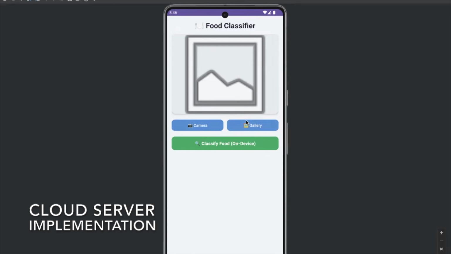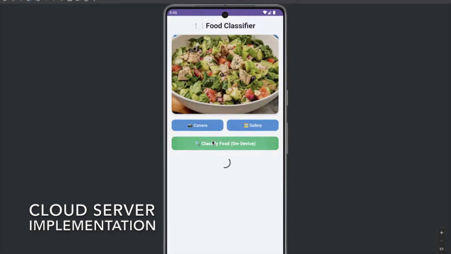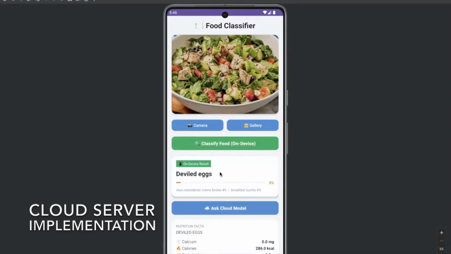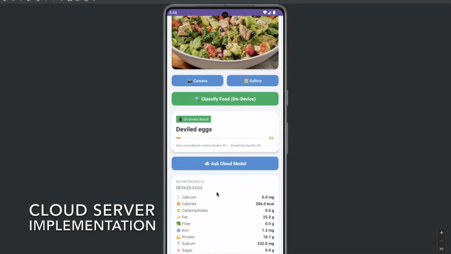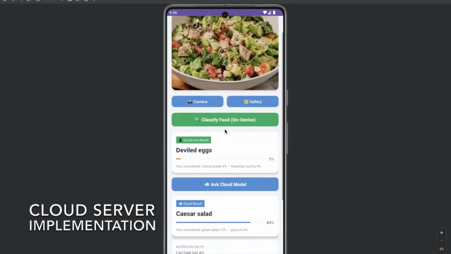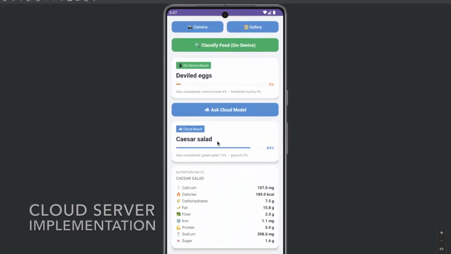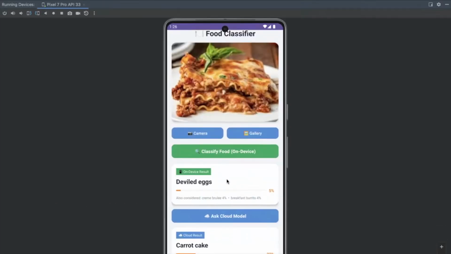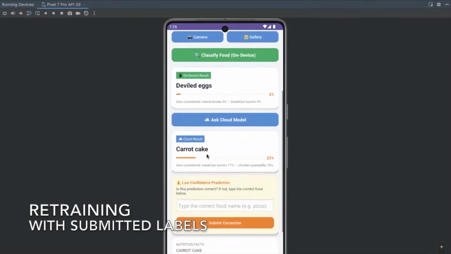For example, we can see over here that when we try to get the edge model to classify this salad, it actually wrongly classifies it as deviled eggs and also gives the wrong nutritional information. The user then has the option to ask the cloud model, and as you can see, the cloud model is able to correctly identify the food in the picture and return the correct nutritional information. Additionally, if the results with the cloud model still have a low confidence, like this picture of lasagna shown here, the user can submit the photo along with their own label to the backend server to save.